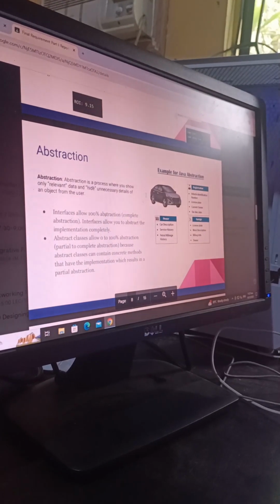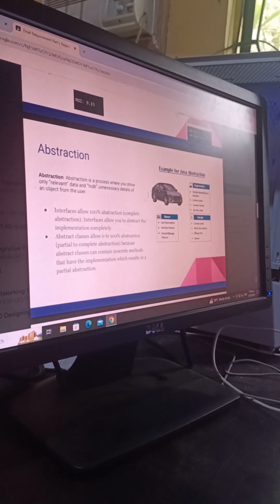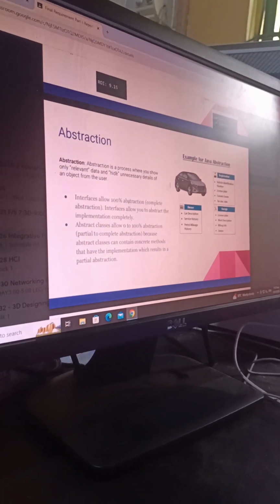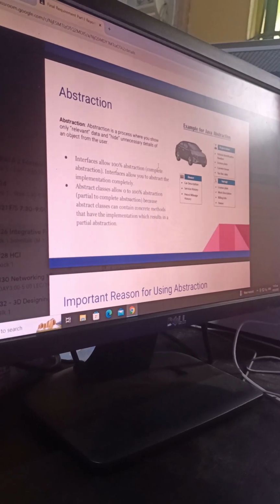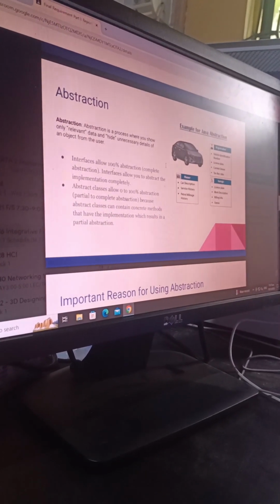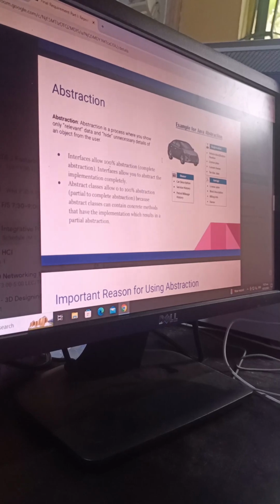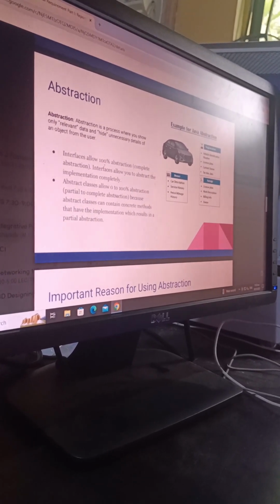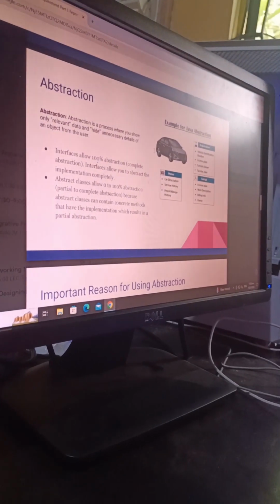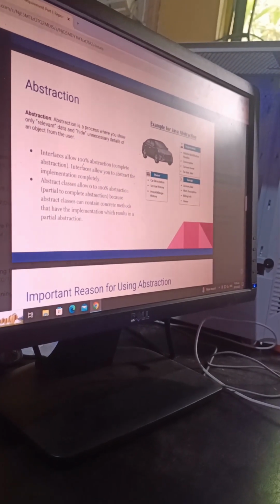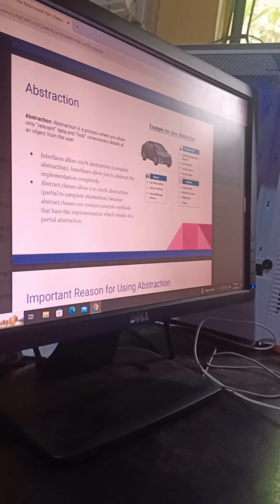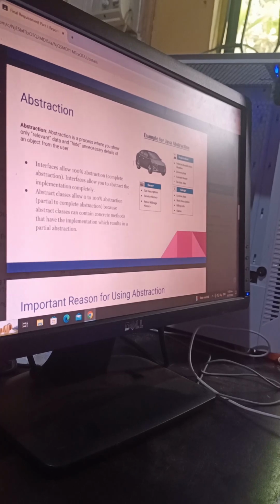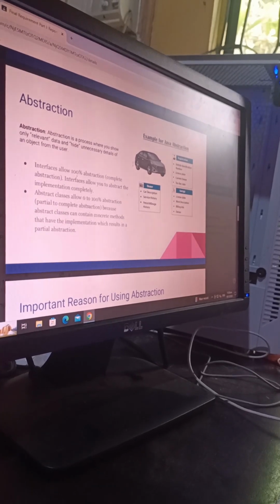Abstraction. Abstraction is a process where you show only relevant data and hide unnecessary details of an object from the user. Interface allows 100% abstraction, complete abstraction. Interfaces allow you to abstract the implementation completely. Abstract classes allow 0 to 100% abstraction, partial to complete abstraction, because abstract classes can contain concrete methods that have the implementation, which results in a partial abstraction.